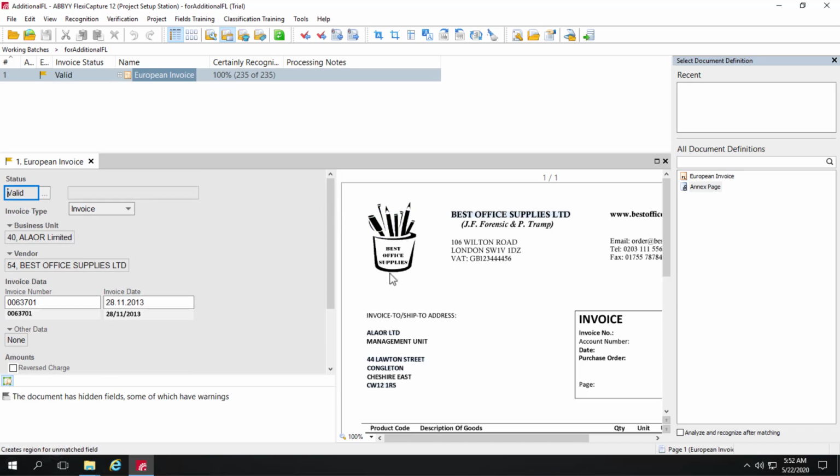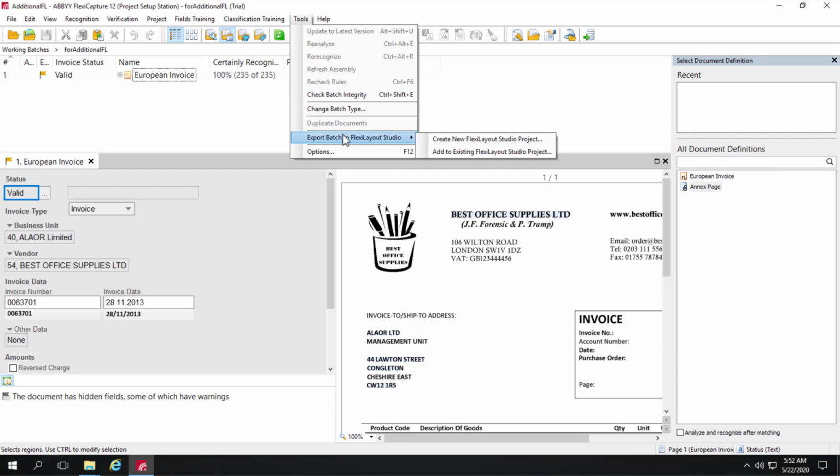But what we want to go after is the cost center, and that's the data right here. So what we can do is actually export an additional FlexiLayout. So under the Tools menu, you can click Export Batch to FlexiLayout Studio. And I've already done that. Let's go take a look.